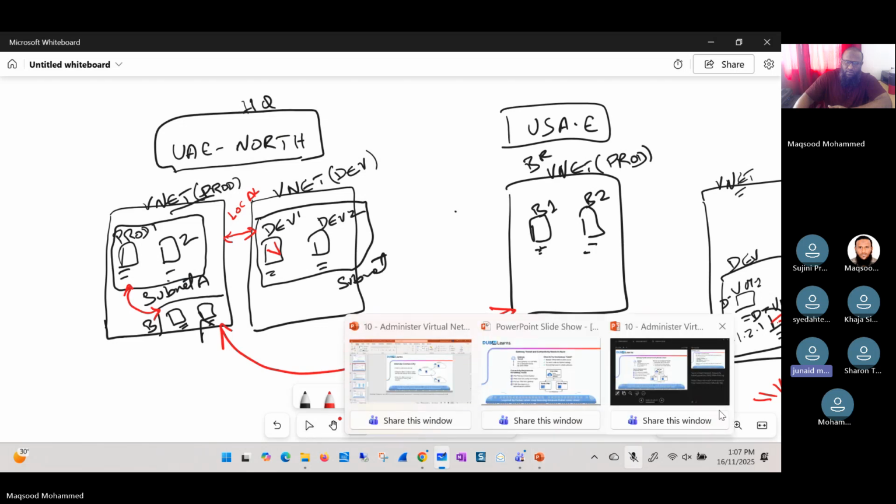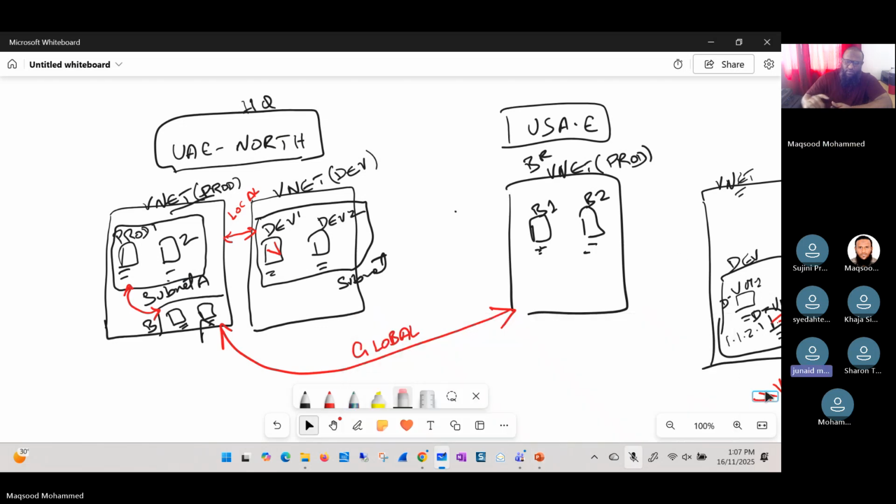Can we communicate with other CSPs, like cloud service providers? Can Azure? Not with this concept. Yes, we can have a connection between different CSPs, but not with the peering option which I'm explaining. This is purely within the cloud service provider, the same cloud service provider.